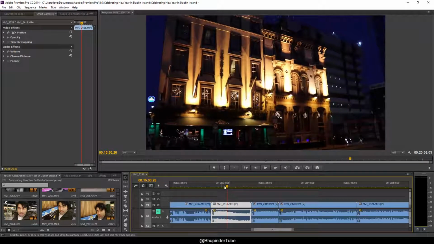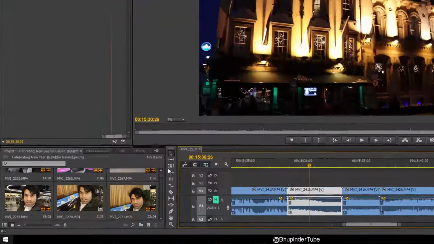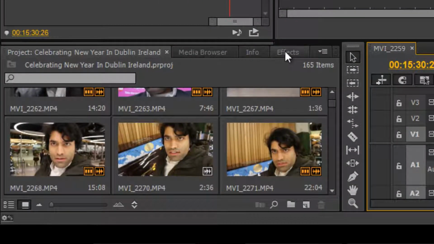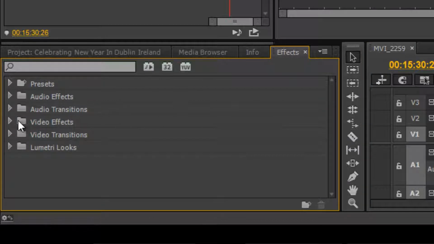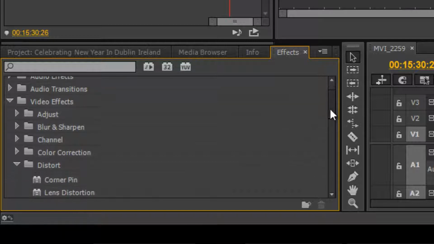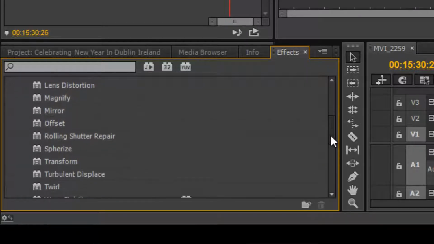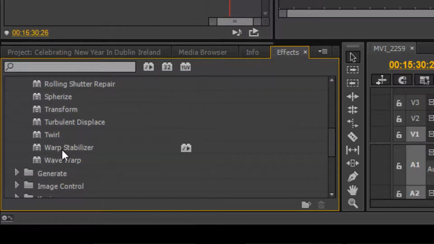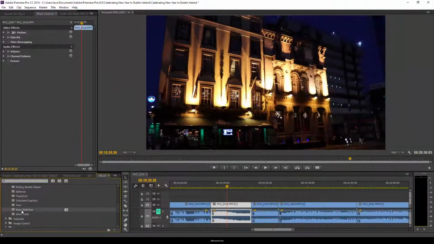So what we can do in Premiere Pro, obviously you can do a lot more in After Effects, which is another program, but if you just have got Premiere Pro, this is what you can do. You have to go to your effects, then your video effects, then go to distort, then scroll down, then you need to go to your warp stabilizer, select it, drag it and drop it on the video.